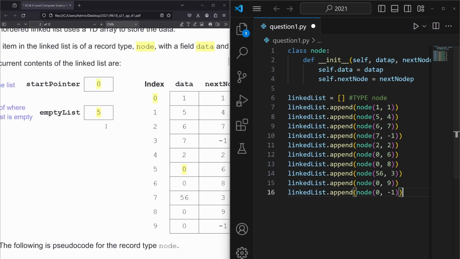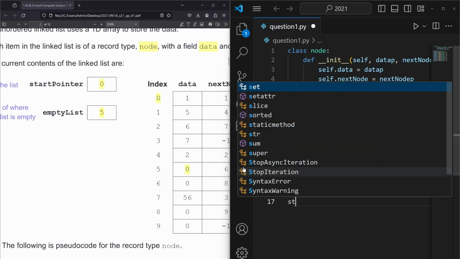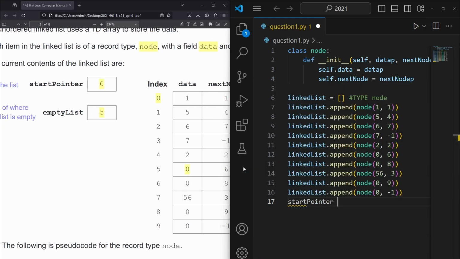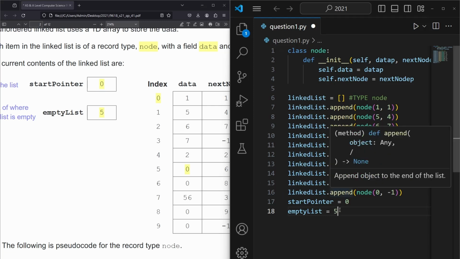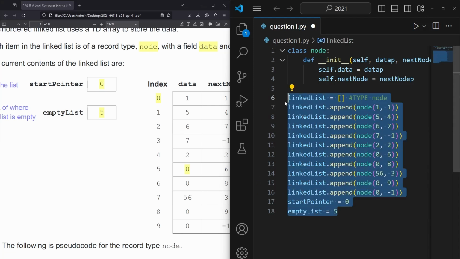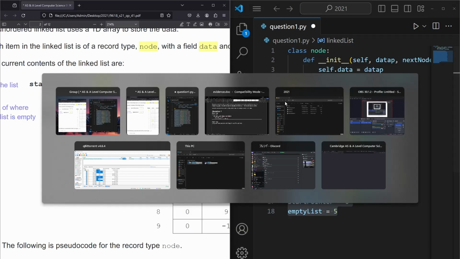Alright, and we also want to initialize the pointers according to the question. So again, start pointer is 0 and empty list is equal to 5. So this is the code for the entire part 2.